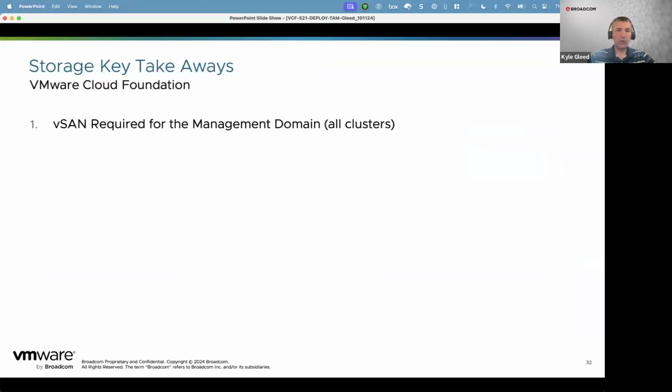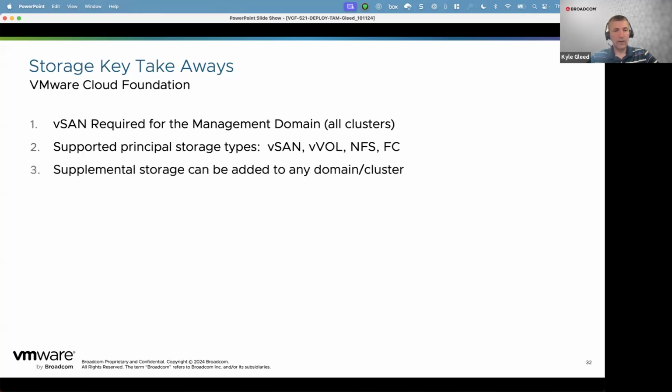Okay, so vSAN is required for the management domain and for all clusters in the management domain, I might add. So if you do bring-up with the cluster, and then you want to create a second cluster, that will have to be vSAN as well. And again, that's for a Greenfield deployment. We're going to talk about brownfield and VCF import next. Those are the supported storage types: vSAN, vVol, NFS, Fibre Channel, and supplemental storage can be added to any cluster.